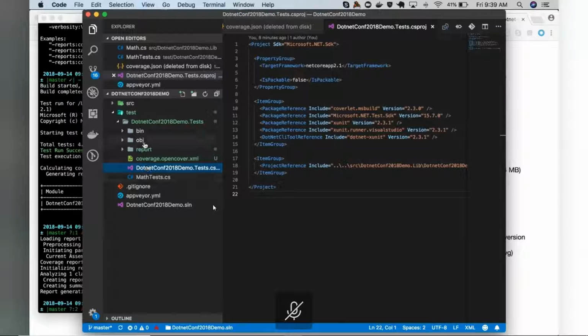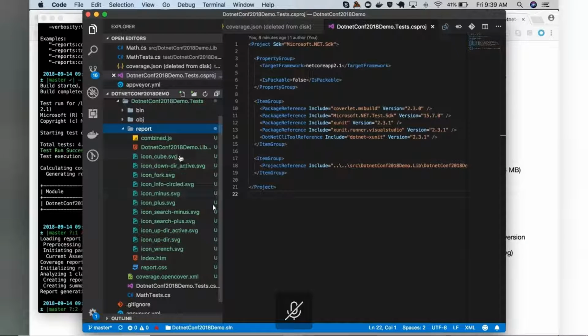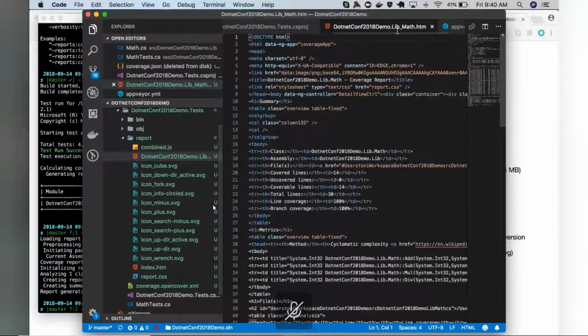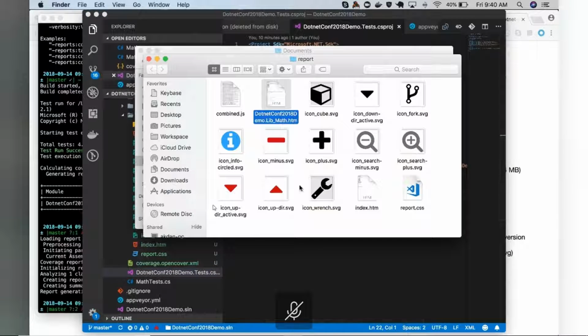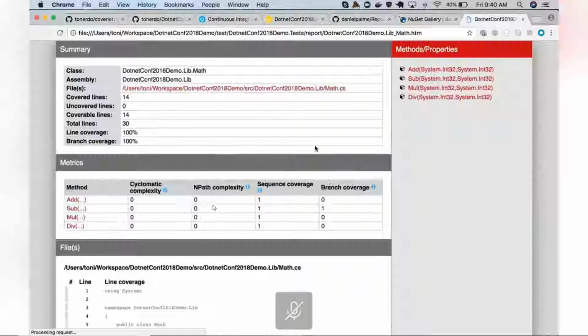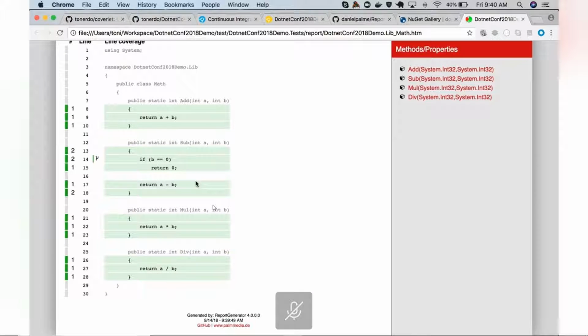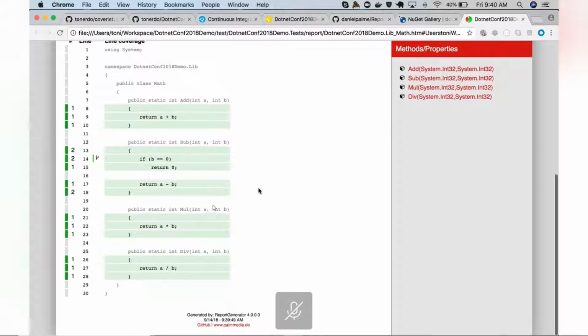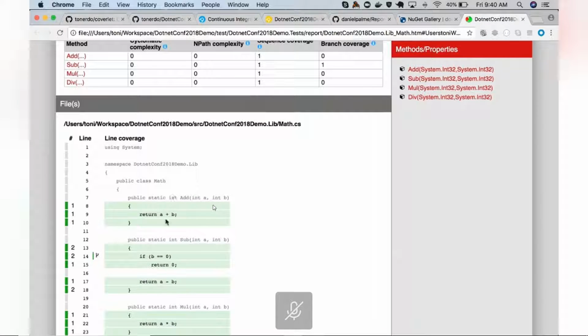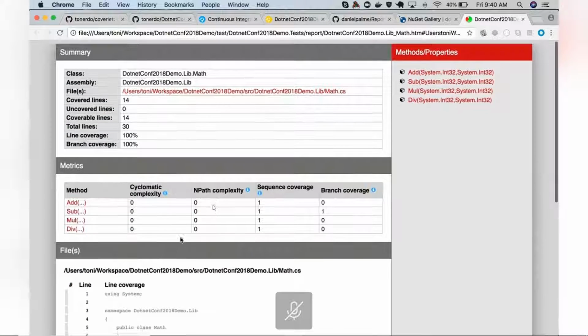Great. So over here we have the HTML file. I'm just going to open this up. Let me review in Finder. Okay, I'm just going to click that. All right. So we can see our information, we can go here and see all that information. We can see each line that is covered, which is absolutely great.